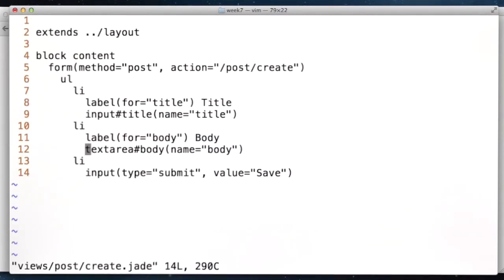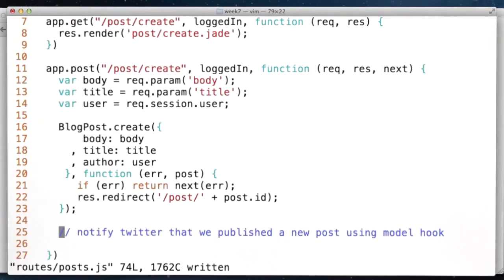And here is our view for creating a blog post. It's very simple, just a form with a couple inputs. One for the blog post title, one for the blog post body, and then a submit button. And that's it. Now that we have our blog post form ready to go, we need to handle the values that are being submitted to our web app.